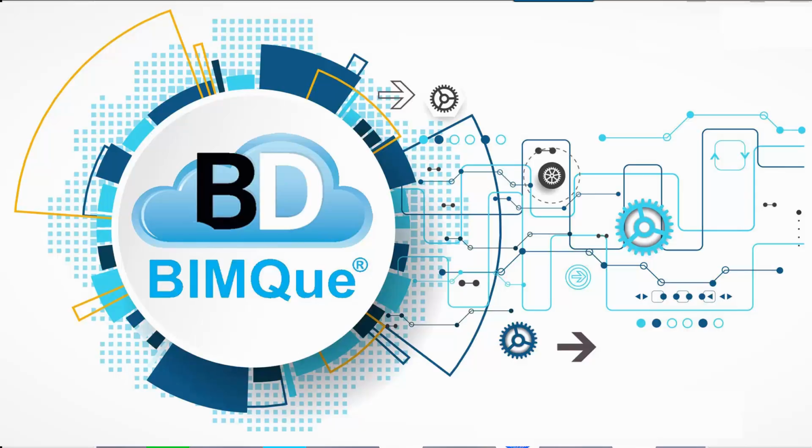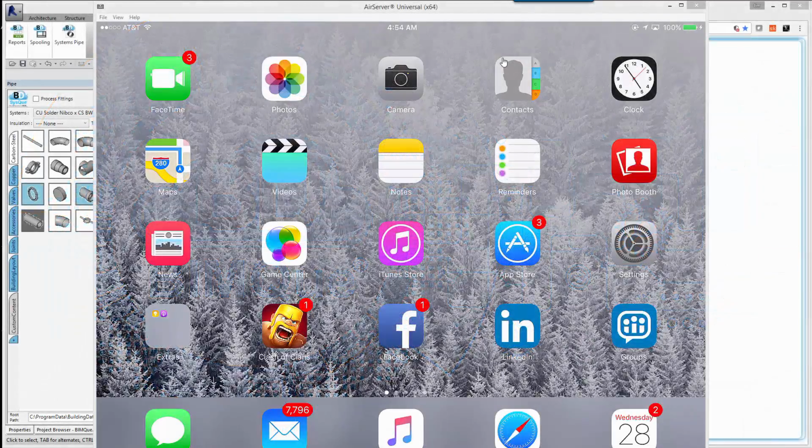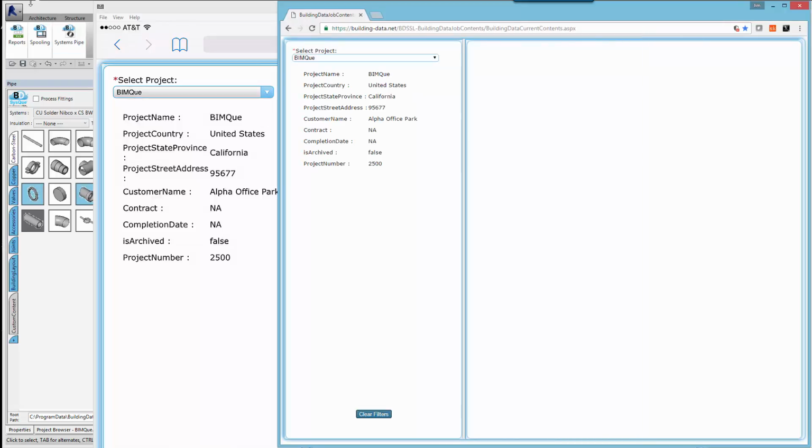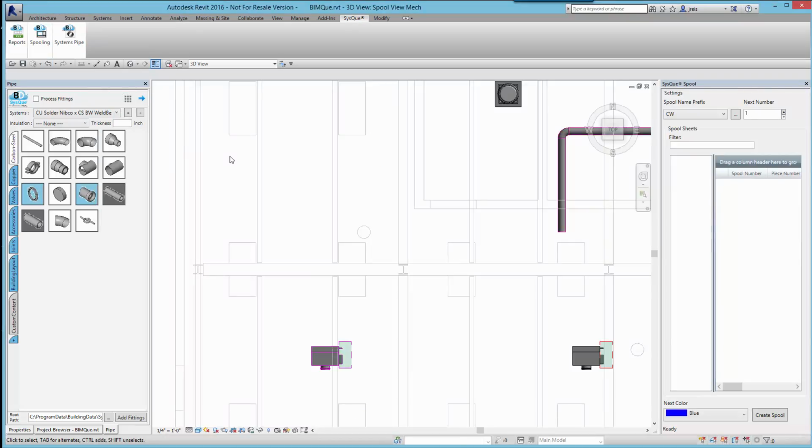I'm going to go ahead and show a couple of different things here relating to our new BIMQue product. I've got three different screens here: my iPad, a web browser, and Revit 2016 going on.